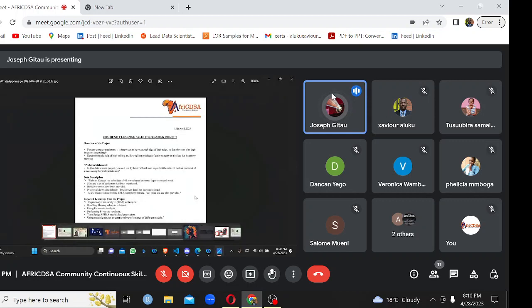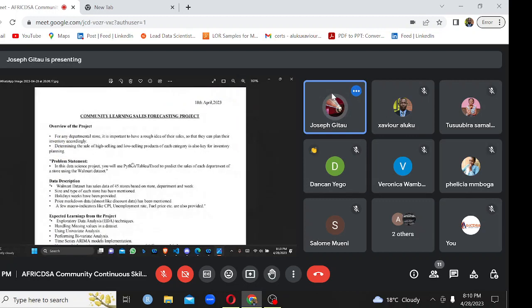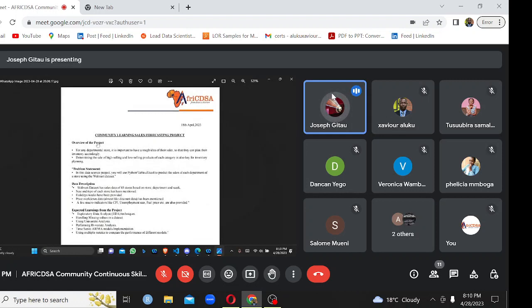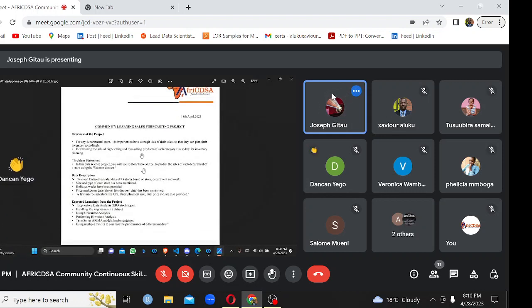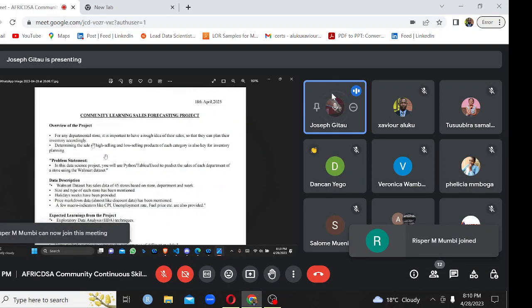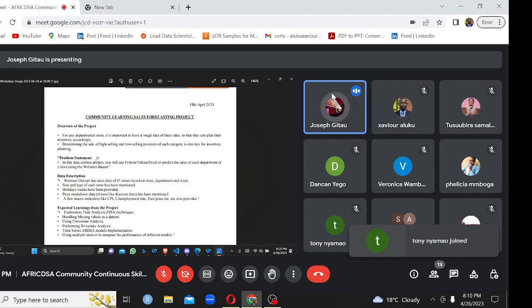So here I have an image of what is needed, and I think we can quickly go through what we have here. What we have here is a project with the title Community Learning, a sales forecasting project. And what's the goal of the project? For any departmental store, it is important to have a rough idea of their sales so that they can plan their inventory accordingly. Determining the sales of high selling and low selling products of each category is also key for inventory planning. So this is the problem statement.